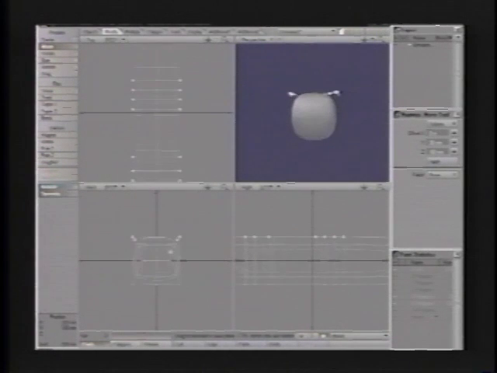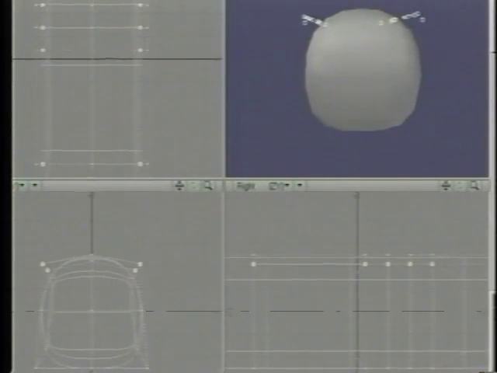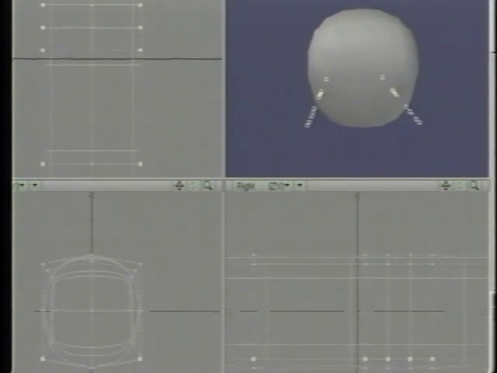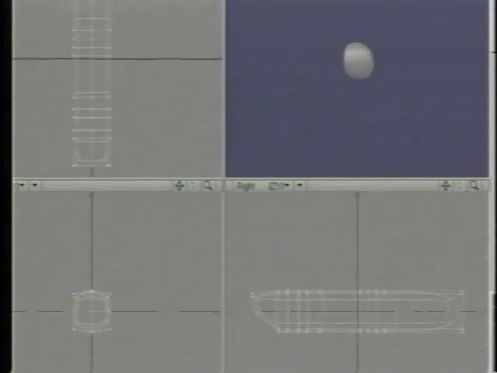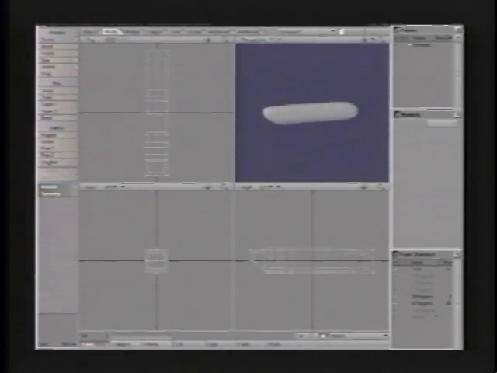Let's just zoom in a little bit here. And it'll move both sides at the same time, so sort of rounding out the shape of the object. Drag these up a little bit. There we go. Okay, so I've got the beginnings of my finger object.